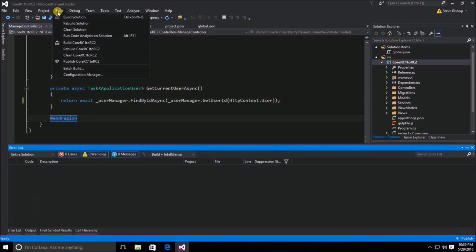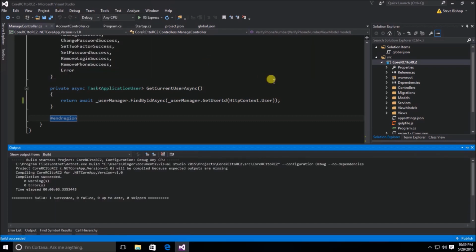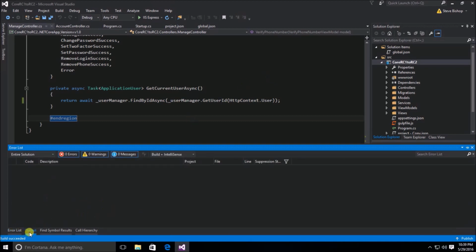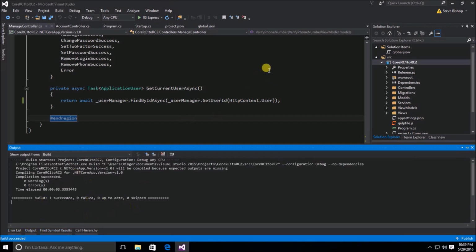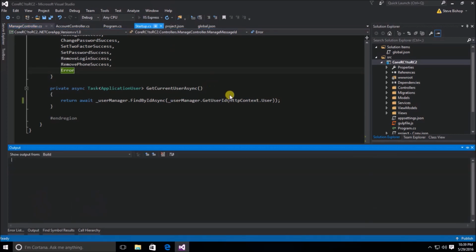Let's go ahead and once again do our build solution and see if we get any more errors. All right, we have our first successful build. We have no errors in our error list. We have successfully built the project. Let's see if it actually runs. The true test is going to be whether or not we can log in with the same username and password that we created the account with in the first place. Let's go ahead and run our application here.